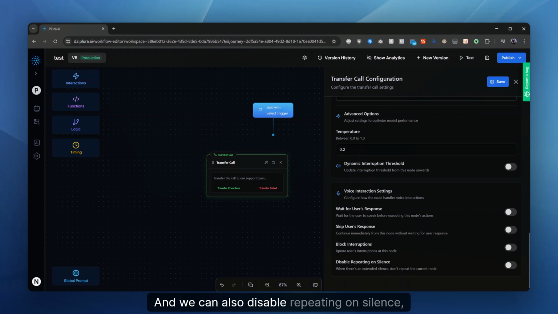And we can also disable repeating on silence, which is also usable when we have the condition and we want the user to stay on this node until a certain condition is met. What disable repeating on silence does is basically allow the AI not to speak after the user doesn't speak for like 3 to 4 seconds. So let's say when the user stops speaking, the AI is going to check on them every 3 to 4 seconds. Hey, are you still there? But toggling this on basically turns off that functionality.